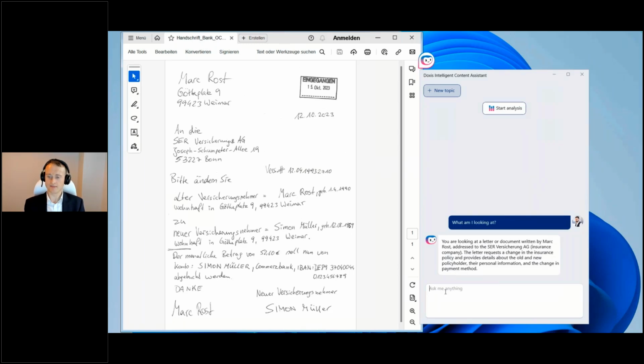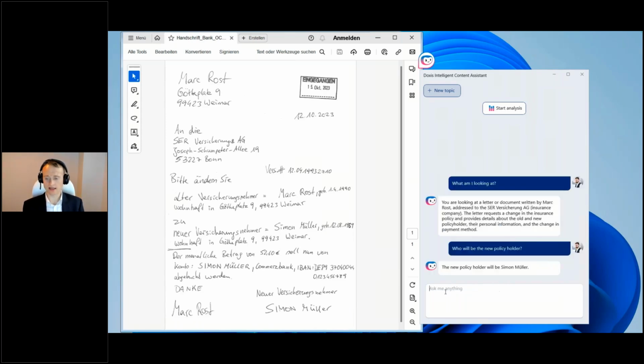And here, we're looking at a letter from a gentleman called Mark Rost, and it's requesting a change in the assurance policy and provides details about the old and new policyholder. Okay, cool. I have an understanding of what this document is now. And you might say here, who will be the new policyholder? And again, we get a response.